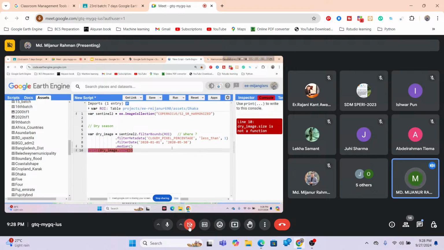So suppose I simply remove the median, then you can see what happened. I remove it and click run. So now it will work. There is no problem because now this variable stores the total 15 images, mainly one collection.